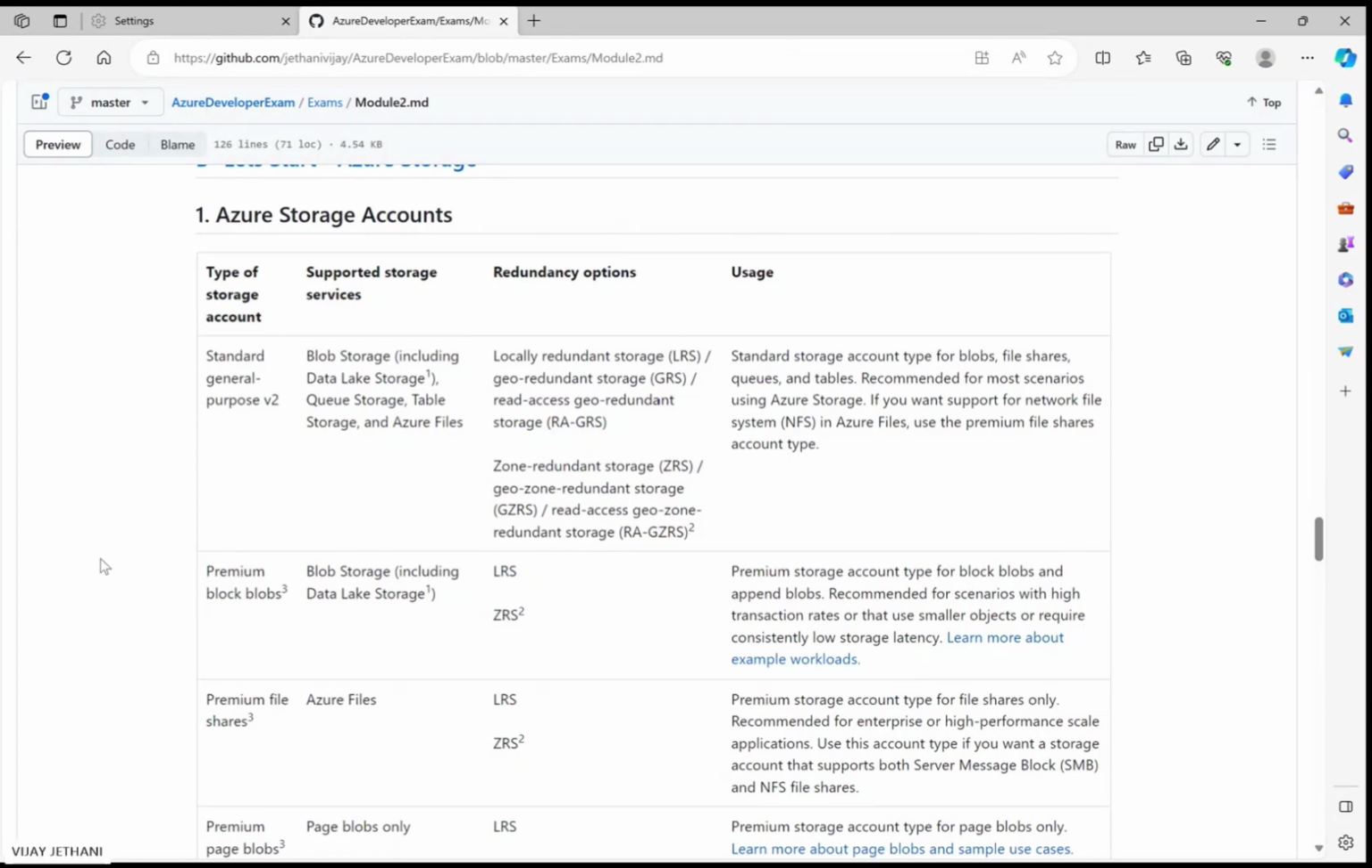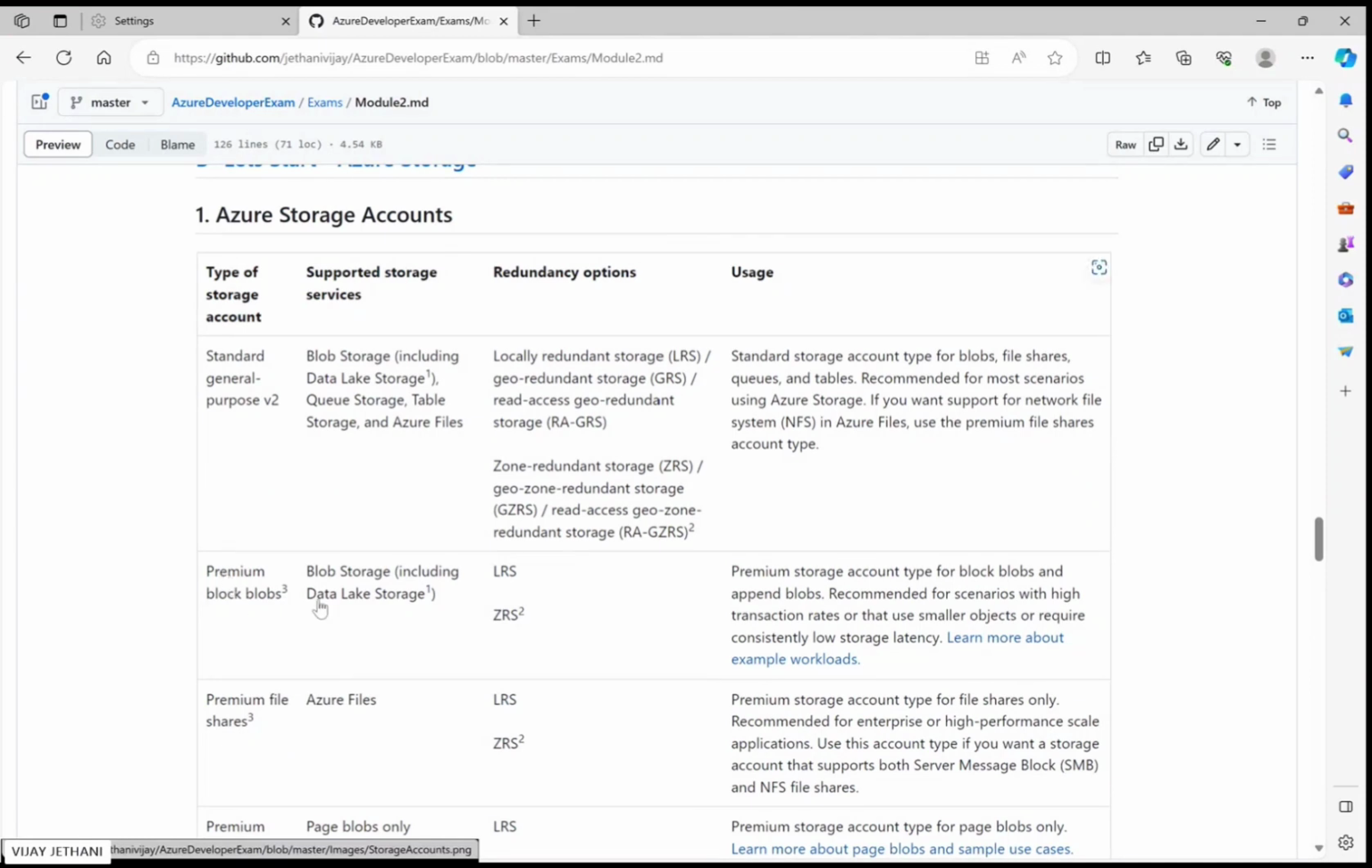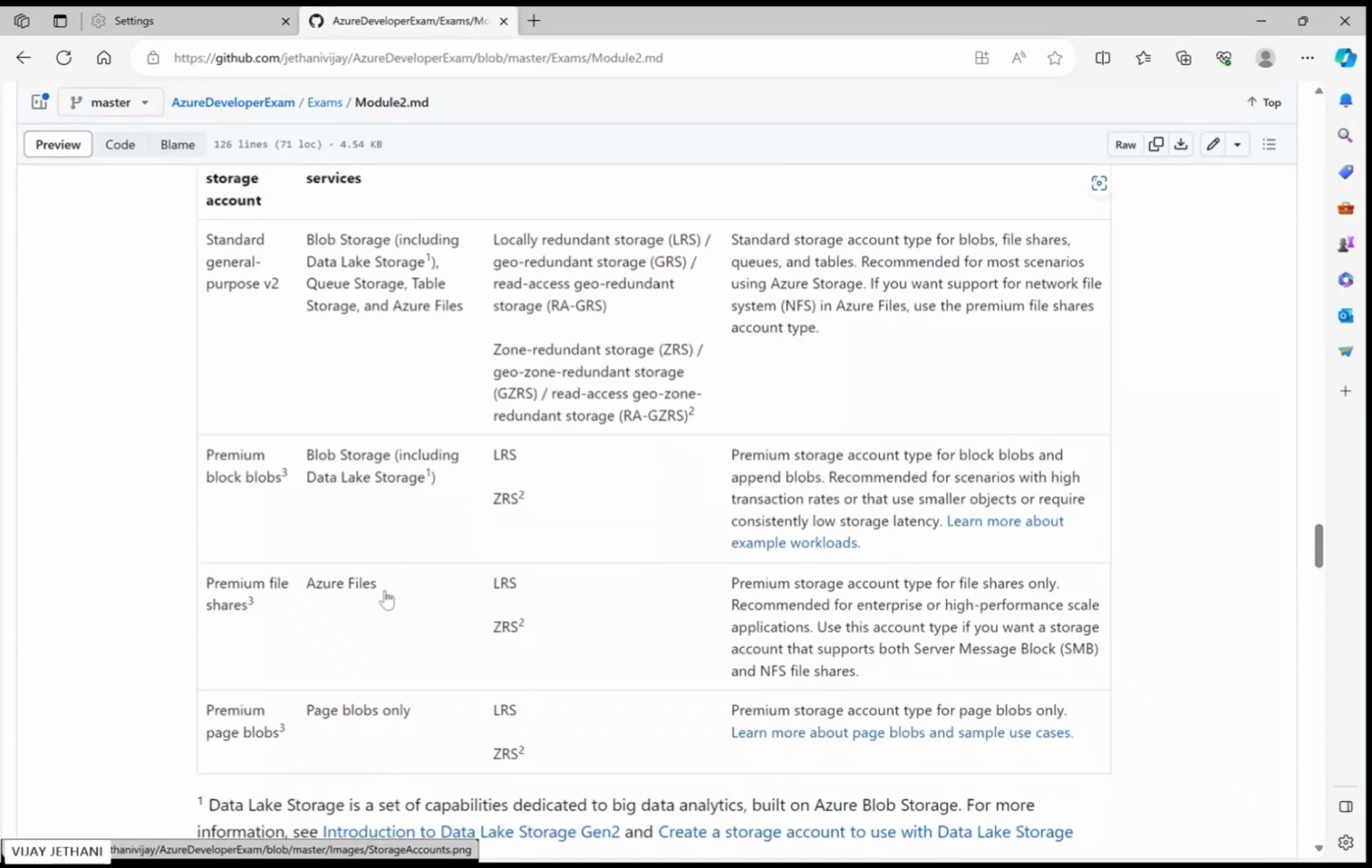So on Azure storage, first of all, just see what are the different kinds of accounts you can create. General purpose, premium block, premium file, and then premium page blobs. All are used for different purposes. If you see general purpose, it's more on blob, queue, table, and the general purpose accounts. Premium block is more on blob storage only. Similarly, premium file is on Azure Files, and similarly the page blob. Page blob is nothing but the disk, so page blobs are only for that.